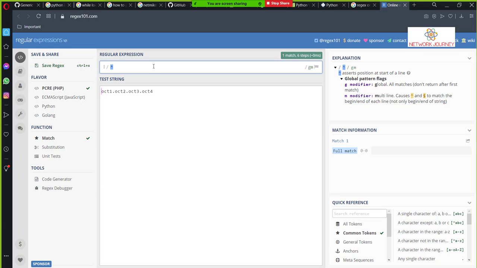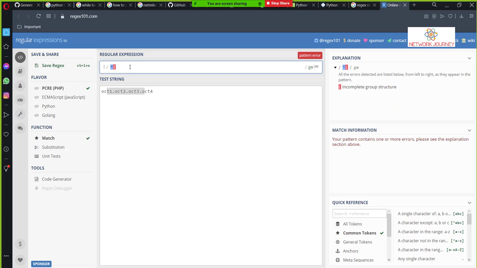All right, so let's come back to the script. Okay, so these are the 4 octets. I'm gonna construct my regex query. Let's begin with 4 groups now. I need 4 groups. Let's say this is gonna be group 1, this is group 2, group 3, and group 4. Okay, let's define this.